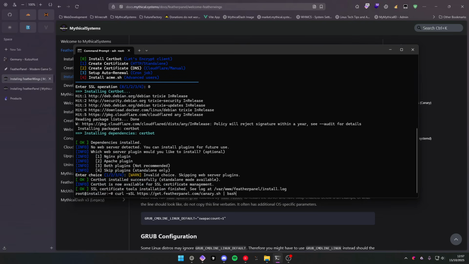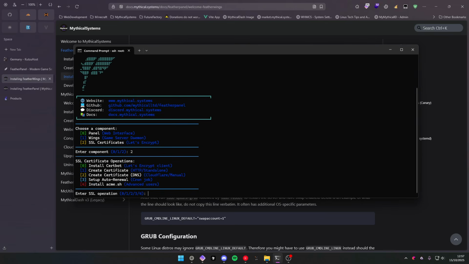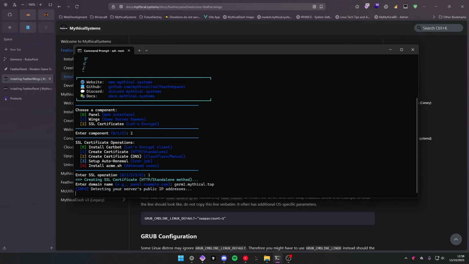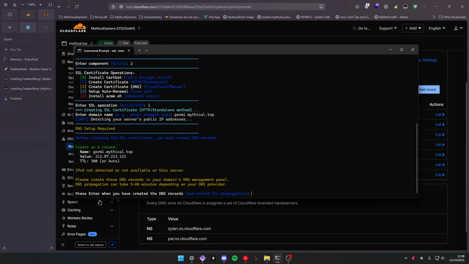I will be modifying the installer so you can use the installer on nodes too. So let's go 2 and let's go 1. And here we will name the wings. We are just going to do D1. No, let's name it germ1.mythical.top. Head over to your Cloudflare or your favorite DNS. Wait for this to finish.